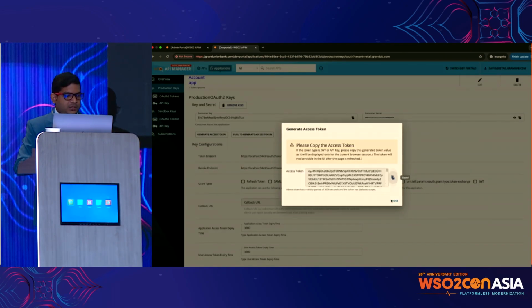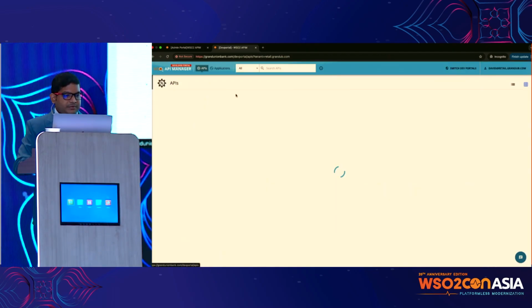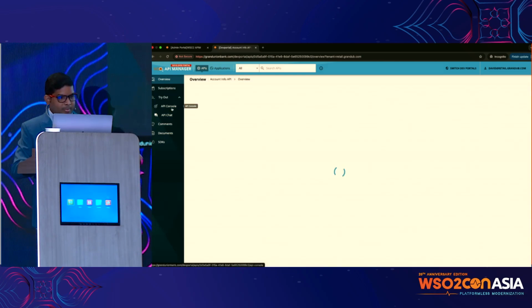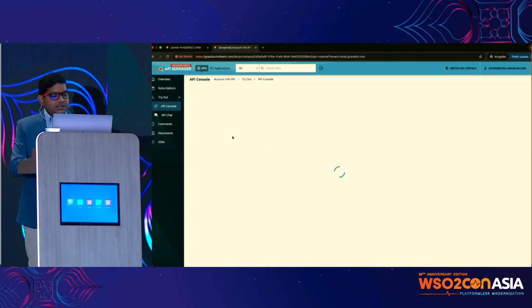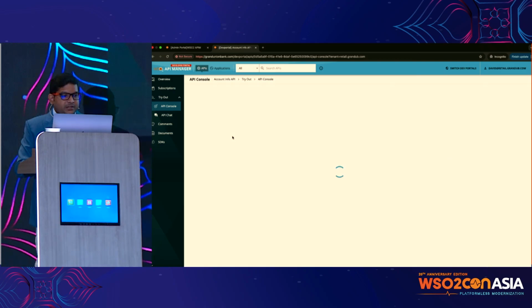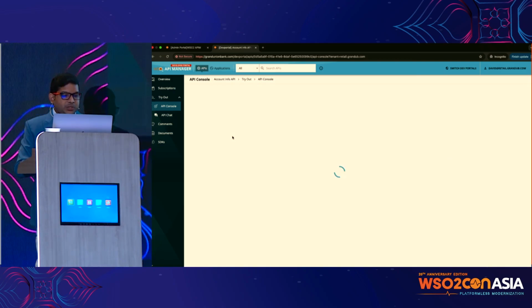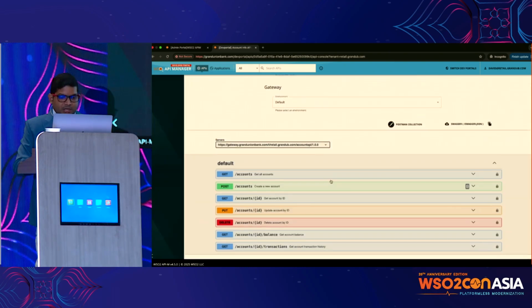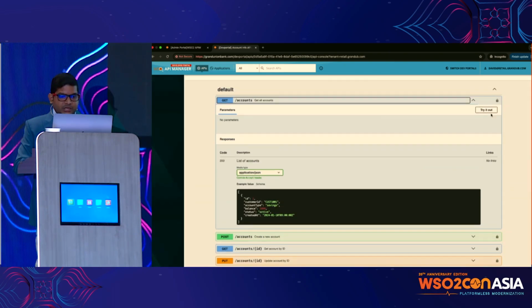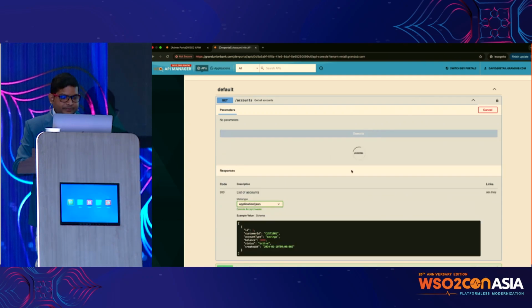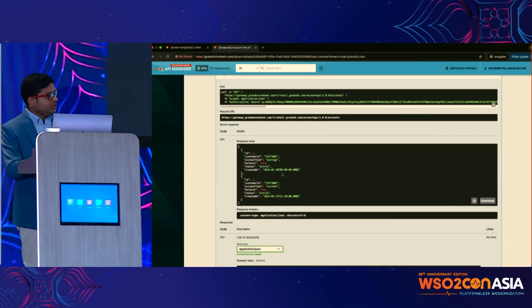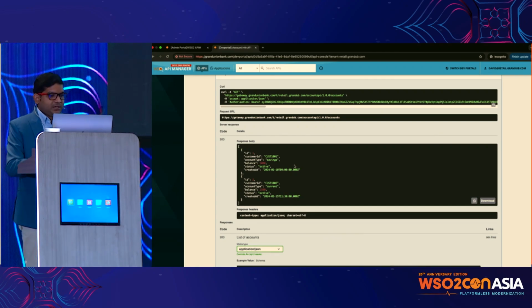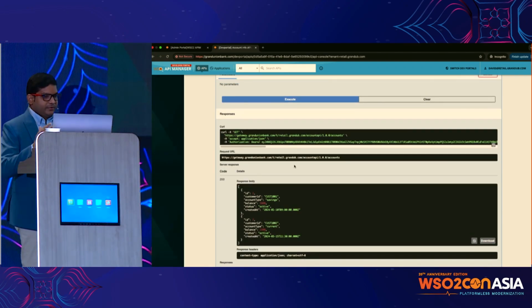I will copy that. And then if I go to the API, I can validate whether my API is working or not. So I'll paste my token here. I'll look for the accounts that are available there. Right, so I'll get a 200 response. So this is the basic flow when it comes to the developer portal. So this is the end-to-end flow.